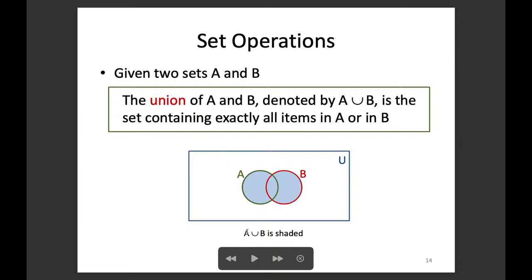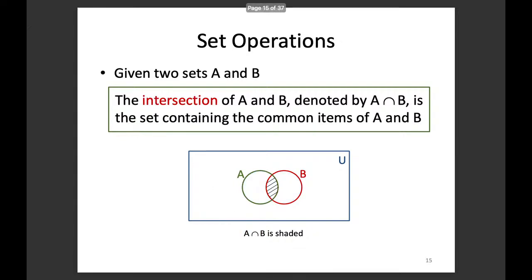Okay, so the notation here is A with a U and then a B, A ∪ B. So U stands for the union. Is that okay? And similarly, we have the opposite. So this time we focus on the common part. So we call this the intersection. The intersection of two sets A and B is represented by A ∩ B. So A intersects B here. So this is the common part, the shaded part represents the common part of the set A and B. So it collects all the items that appear in both A and B. So this is called the intersection.